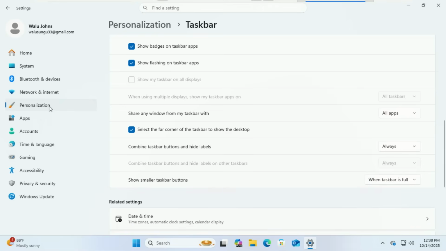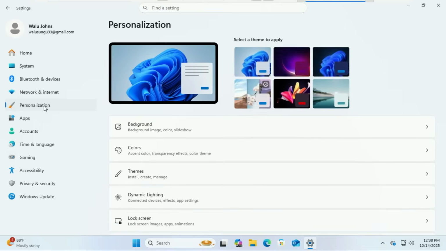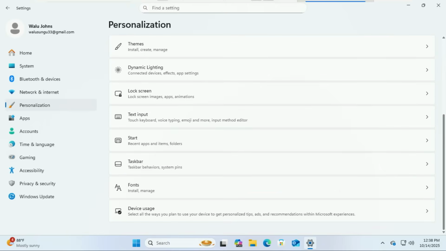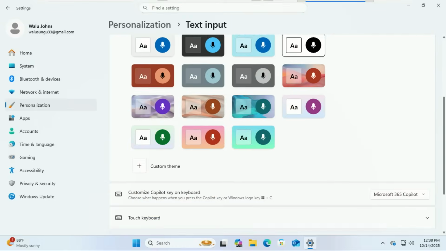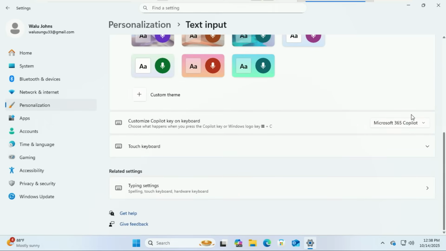If you go to Settings, Personalization, Text Input, you can now remap the physical Copilot key on your keyboard. By default, it opens the Copilot app, but with the new custom option, you can make it launch Search, another Microsoft Store app, or even a different action of your choice. It's a small feature, but it gives you way more control over your keyboard shortcuts and how you access Windows AI tools.